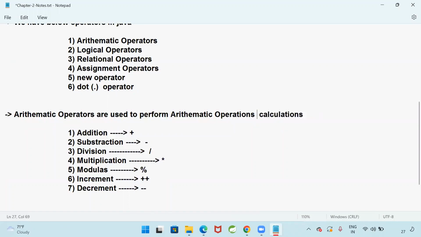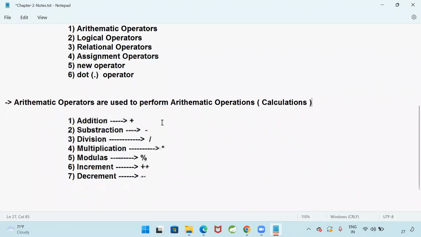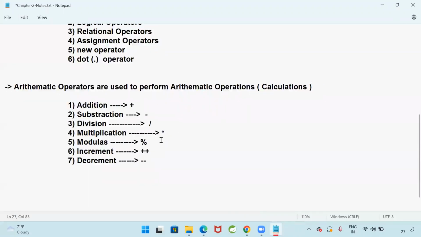Arithmetic operations are nothing but we are going to perform calculations. I don't need to explain what all these things are. Plus means perform sum of two numbers. Minus means subtract the numbers. Division, multiplication, modulus. What is the difference between division and modulus? Remainder and quotient will be available.